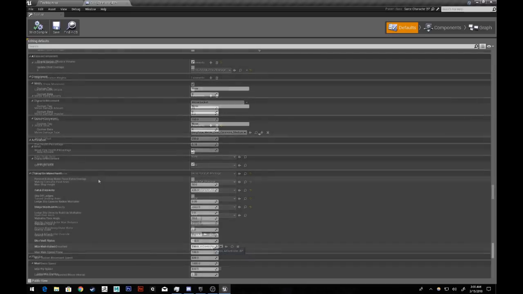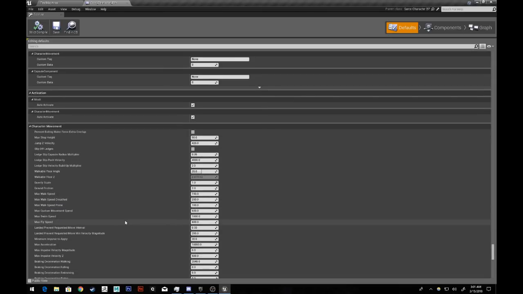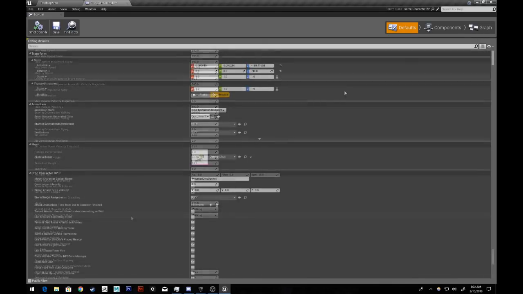Now if we continue through the blueprint, there'll be a character movement drop down, and this is basically the speed of our character. This is the walk speed, the flying speed, the swim speed, and this is where you would adjust those values, but we'll leave these at default as well.